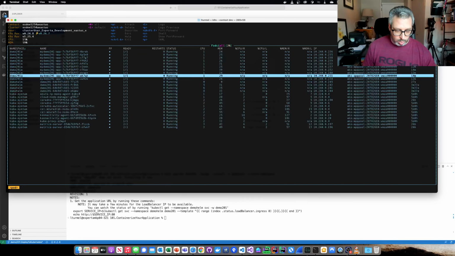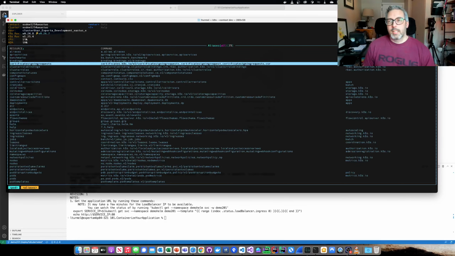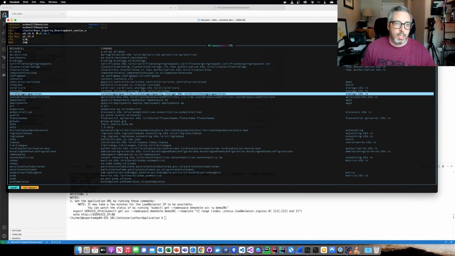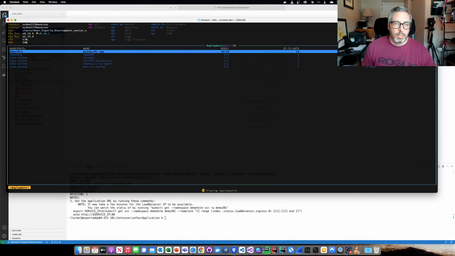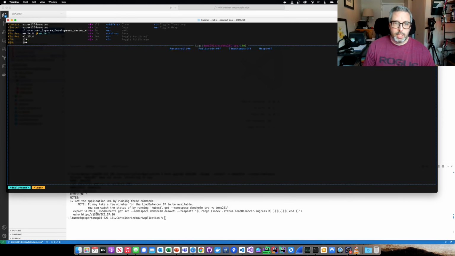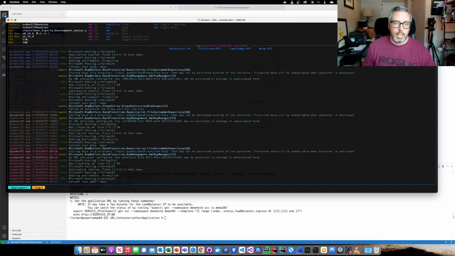If I go Control A, for example, with my 10 replicas, I don't want to go one by one to see the logs. I simply have to go inside deployments, select my 10 replica deployment, hit L, and I can see the logs of the 10 replicas live. And so if something is generating a log, I will see it live.